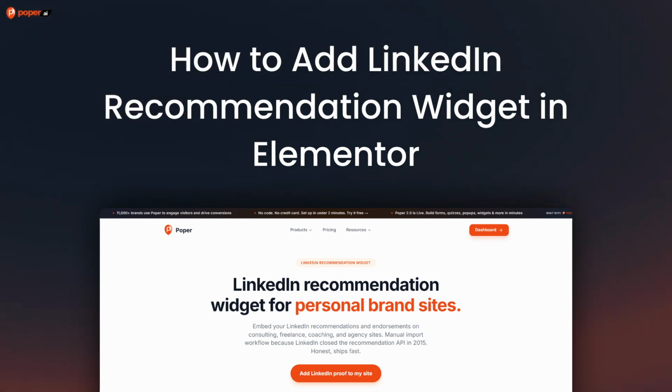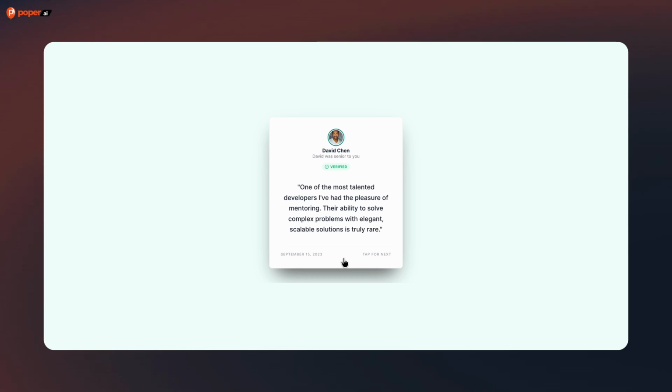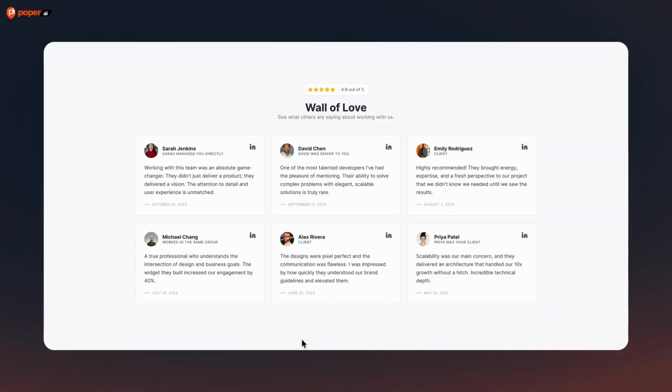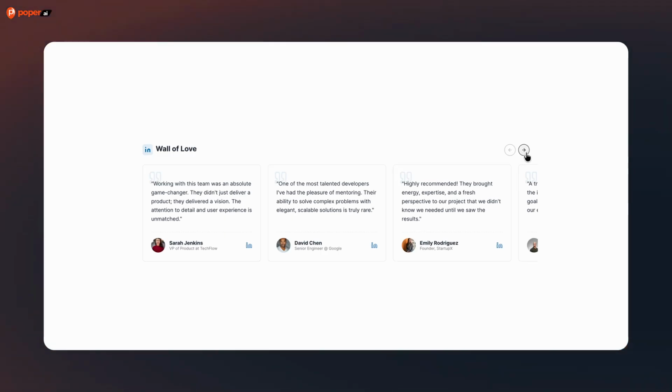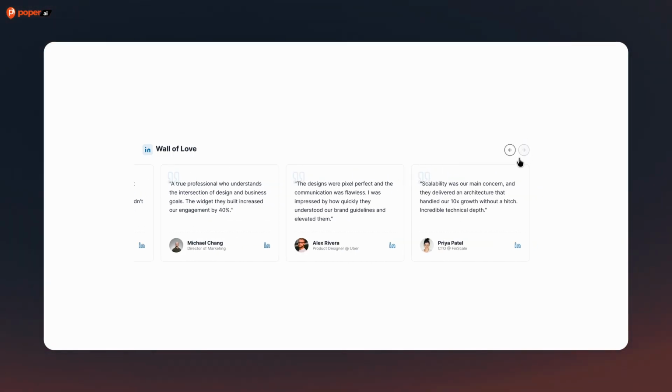widget to your Elementor website. The LinkedIn recommendation widget helps you display testimonials in a more professional way, build trust with visitors, and make your website feel more credible. So let's get started.